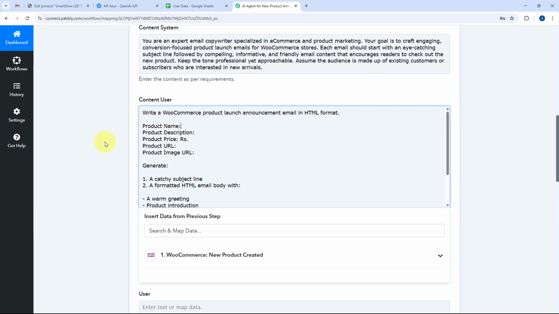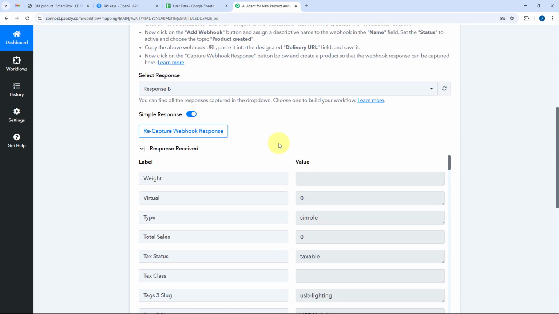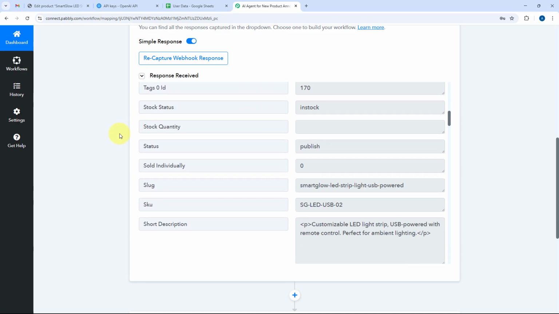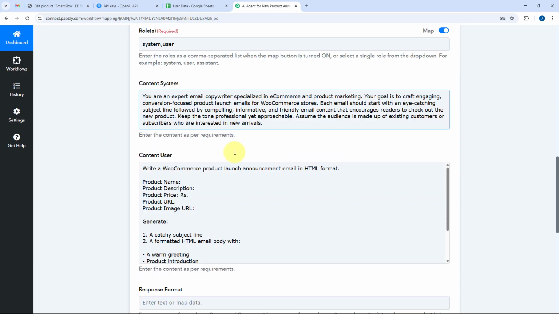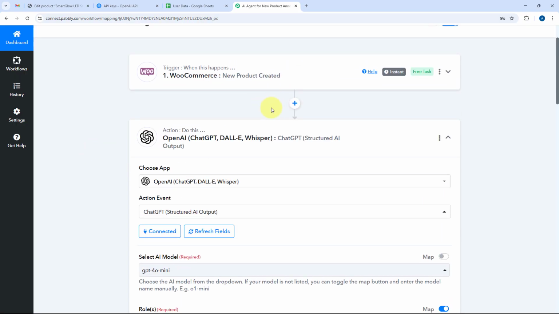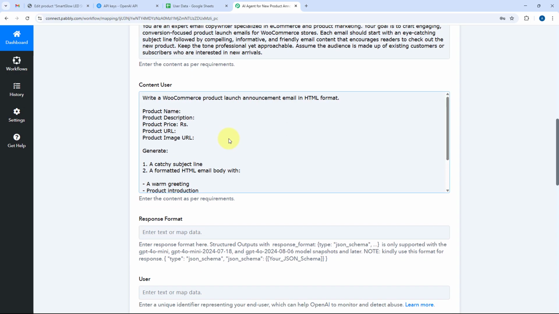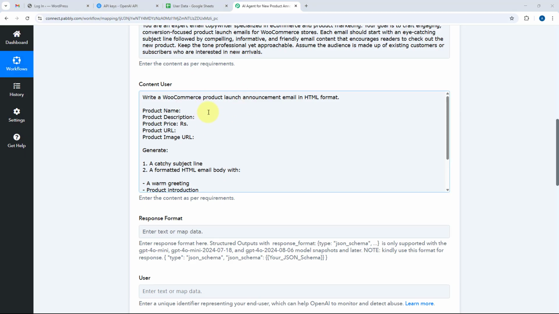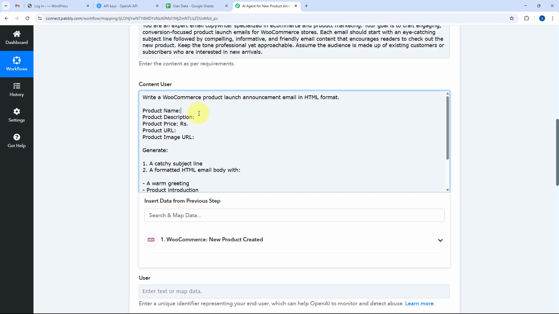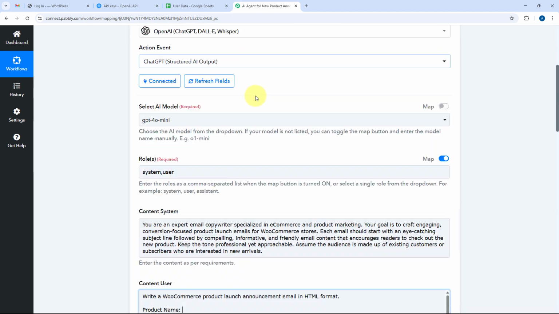Now we have received all of these details from WooCommerce in the trigger step. So from the trigger step responses of WooCommerce, one by one, we have to add all of these responses into this OpenAI action step. To add the trigger step responses in this OpenAI action step, we are going to use a process called mapping, and the process of mapping is very simple. Simply click on this content user field, and here in front of product name, we want to add the name of the product which we have received from WooCommerce in the trigger step responses.